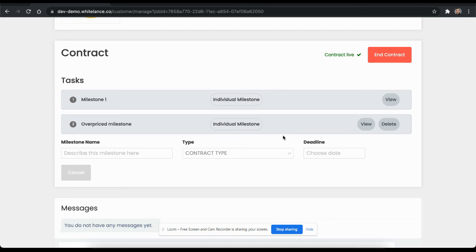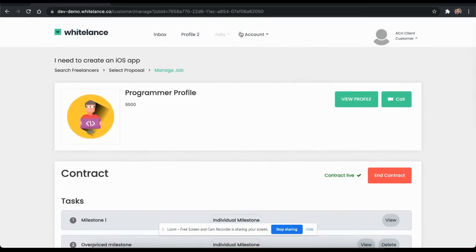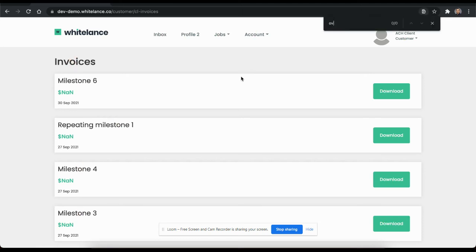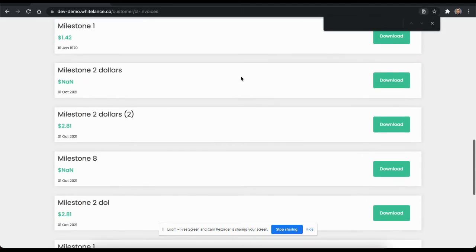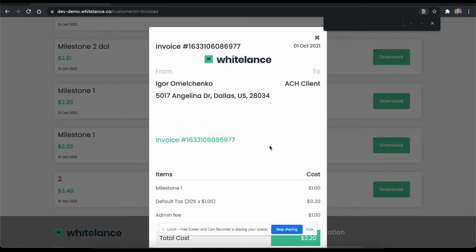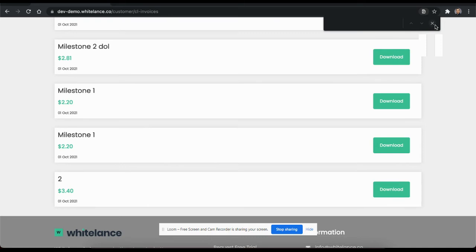For repeating milestones, the process is identical. The client needs to have the funds available in their account on the Friday following the cycle's end in order to cover all costs. And then the invoices will also appear for the end users in the same way that they would, whether they chose to pay by credit card or by bank transfer.